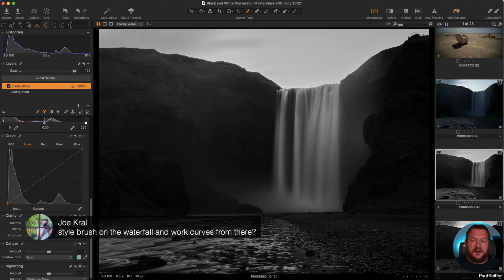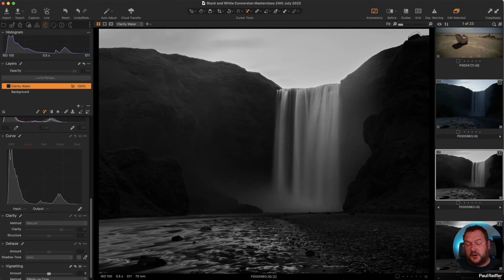So our layers work exactly the same, and now I've got the ability to turn that off, on, boost it more, boost it less. Completely up to you. But yeah, a style brush would also work in the same way, Joe. How you brush it, whether it's magic brush or normal brush, up to you.